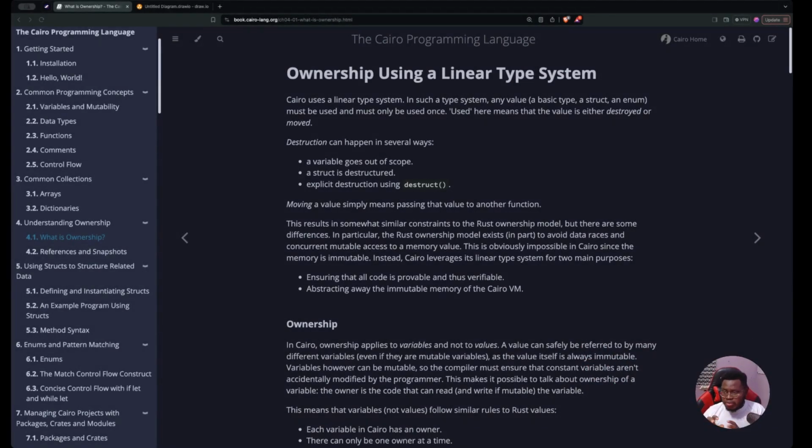Now, Cairo uses a linear type system, and this system is actually very important, right? Because it helps ensure that every piece of Cairo code, every variable, every value is used exactly once. This is important for a couple of reasons. One is it helps prevent runtime errors by preventing operations that should have caused those errors, for example, writing to memory twice. It helps with provability, right?